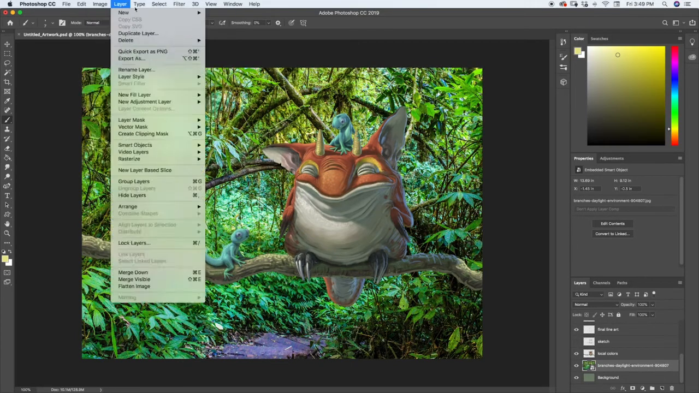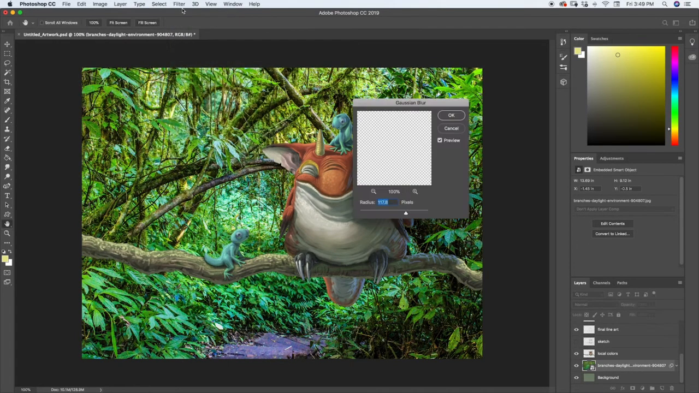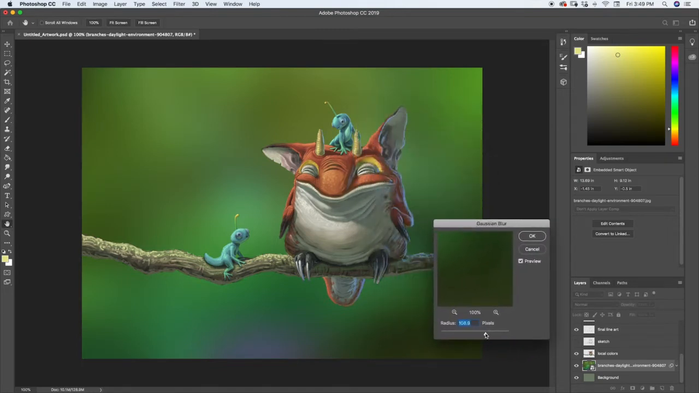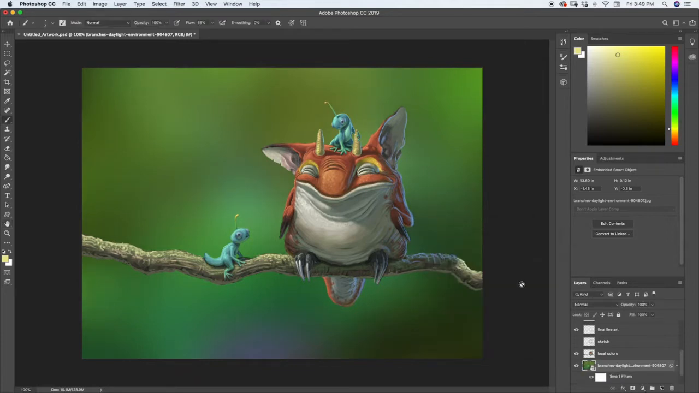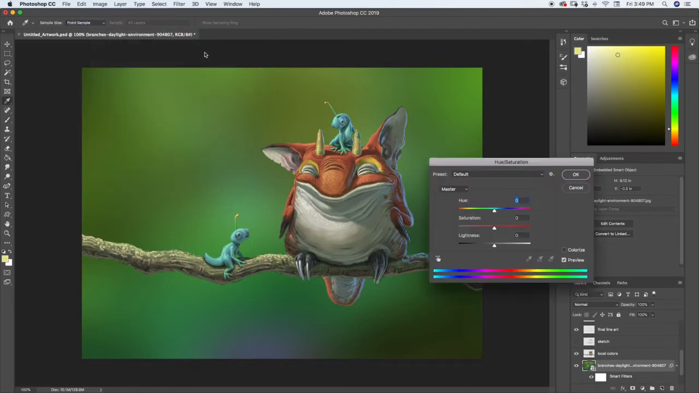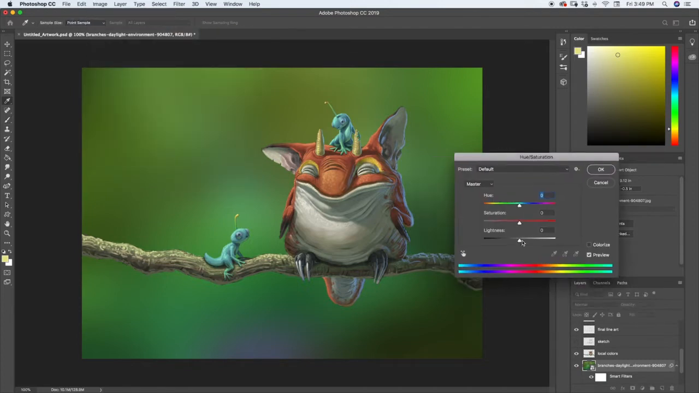I'm going to come up here to filter, I'm going to select Gaussian blur, and you can see it's just going to blur everything out, make it feel nice, and add a focus back there. And then once I'm done with that, I can come up here to my hue and saturation and adjust this a little bit. I think I want it a little lighter, a little more saturated, and a little warmer.